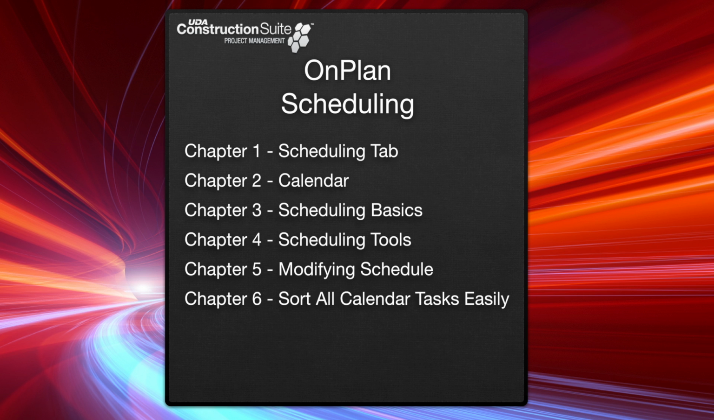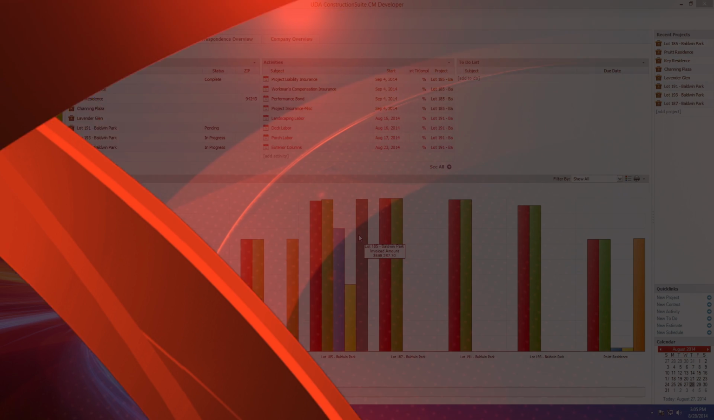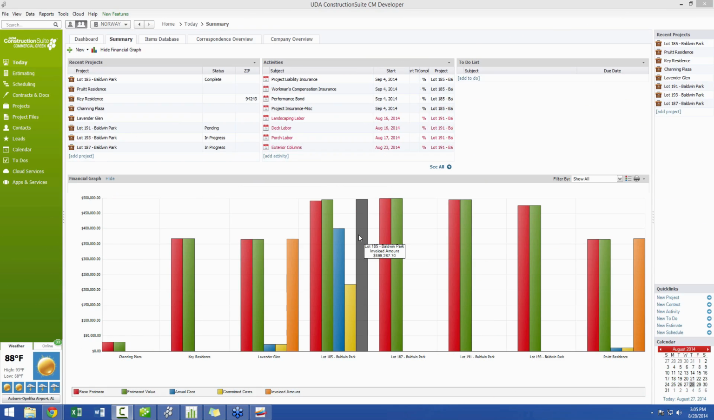Now today we're going to focus almost exclusively on OnPlan scheduling, which is the built-in Gantt chart scheduling tool that comes with ConstructionSuite in the Pro or Contractor versions of ConstructionSuite and above. To begin with, let's take a look at overviewing ConstructionSuite and seeing some of the areas that our schedules are going to impact as we get started.